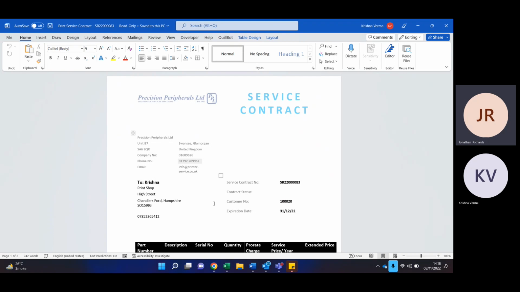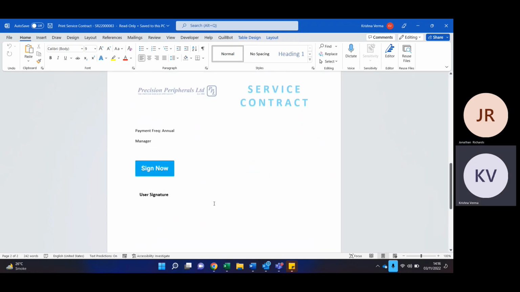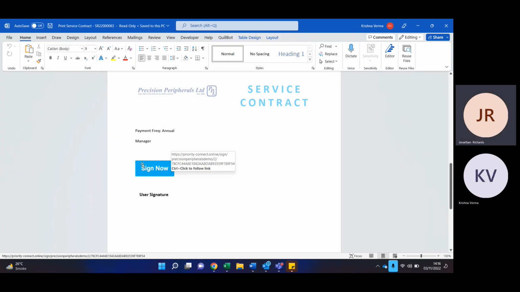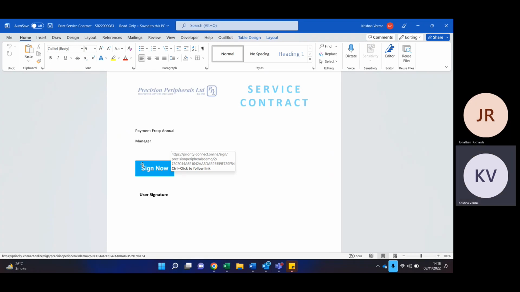Right, so I've got the print shop, okay. So it's come through as a Word document, yep. If you just scroll down at the bottom, you'll see the sign now button. And you can see there's a link attached to it as well. You just control click and it'll take you to a link where you can sign it.